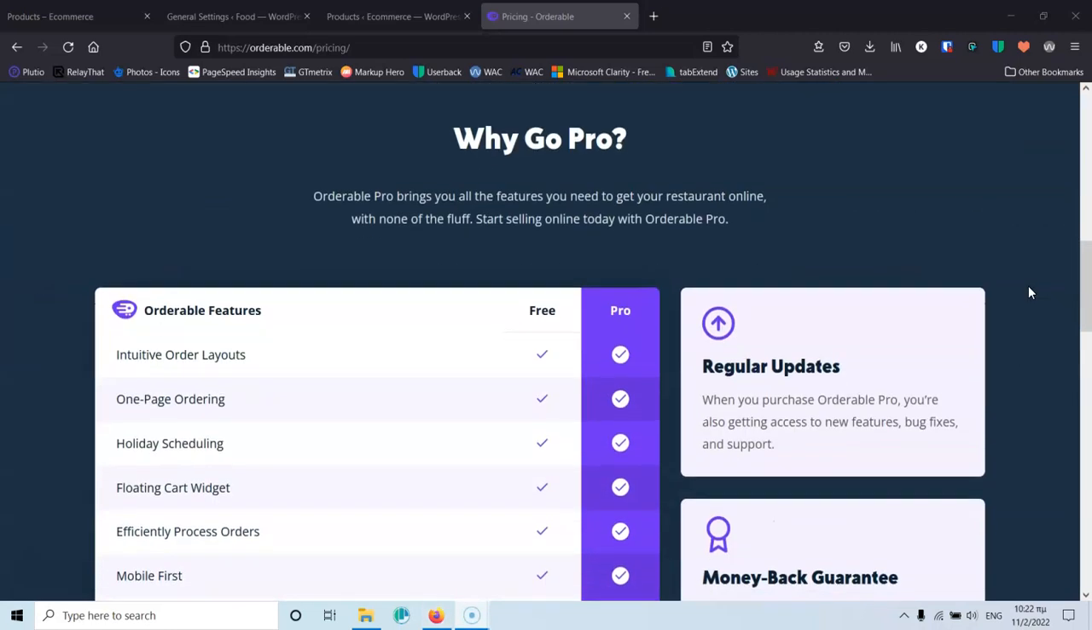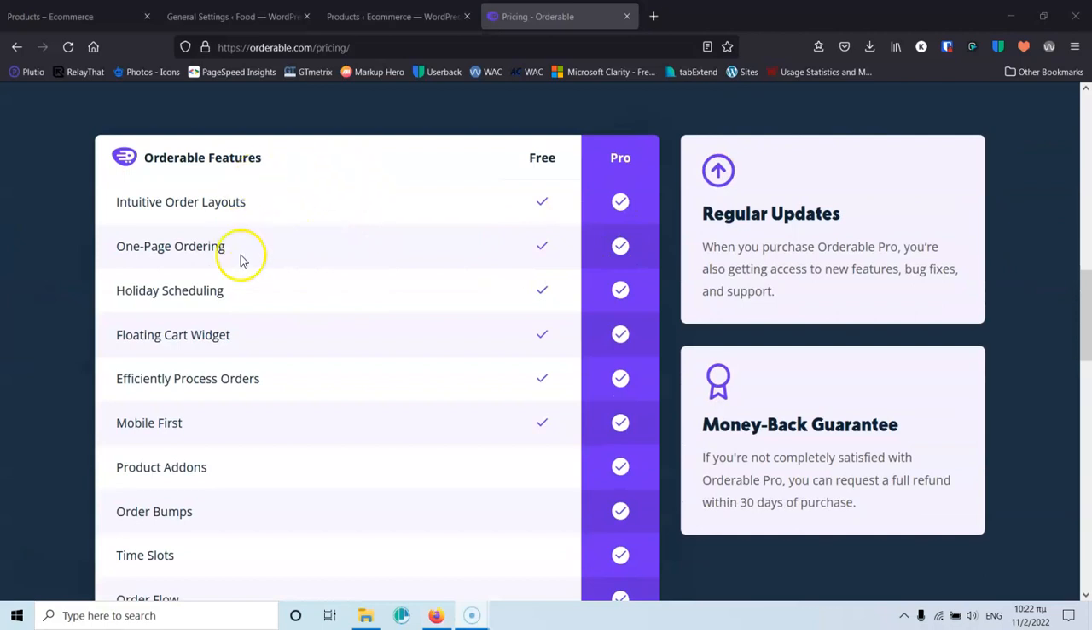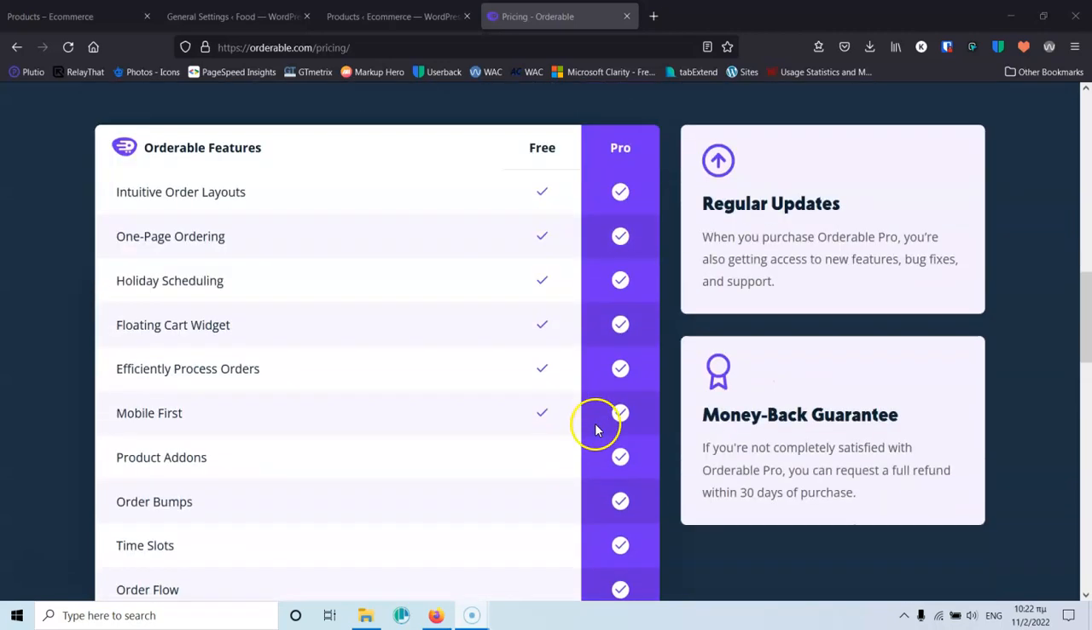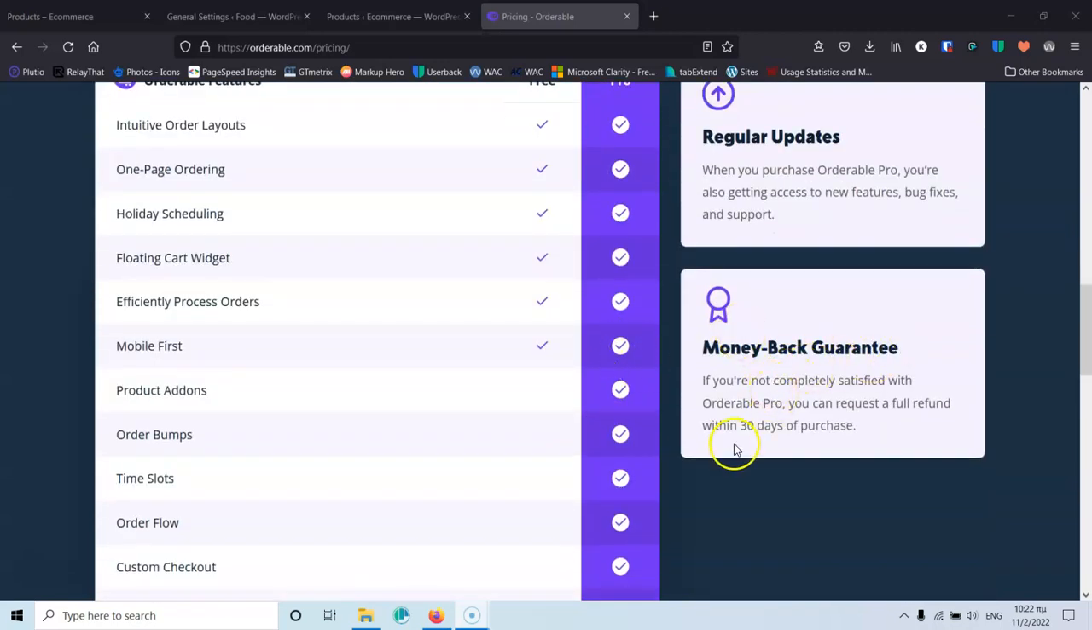Let's scroll down, and here we have the comparison, and here are the features that the free version has, along with the Pro, of course, and then we have all the features that the Pro version has, but the free doesn't. Okay, we have also a money back guarantee, so you can use it for 30 days, and if you don't like it, you can just get your money back.